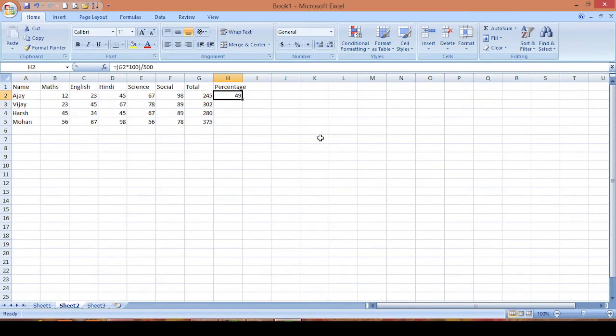So after getting the result of one student, I will place the cursor and drag it. Okay, so this way when you check it, it has become G3. When you check this one, it is G4 and this is G5. So Excel will automatically change the cell address.